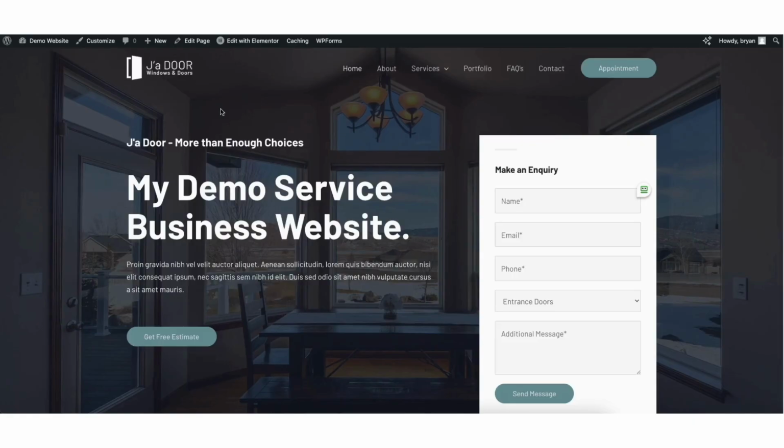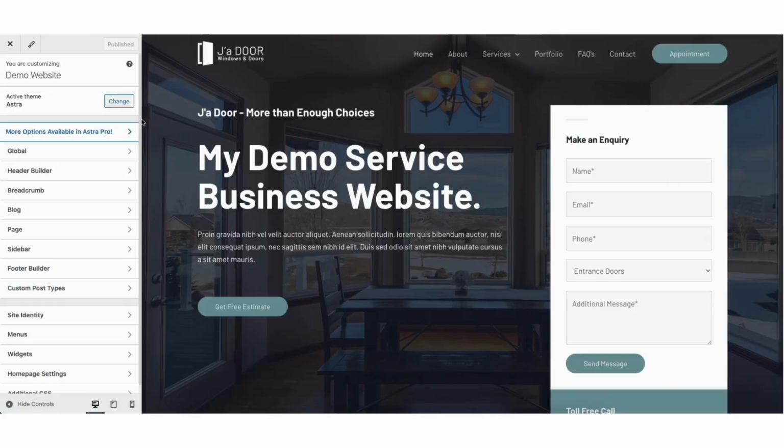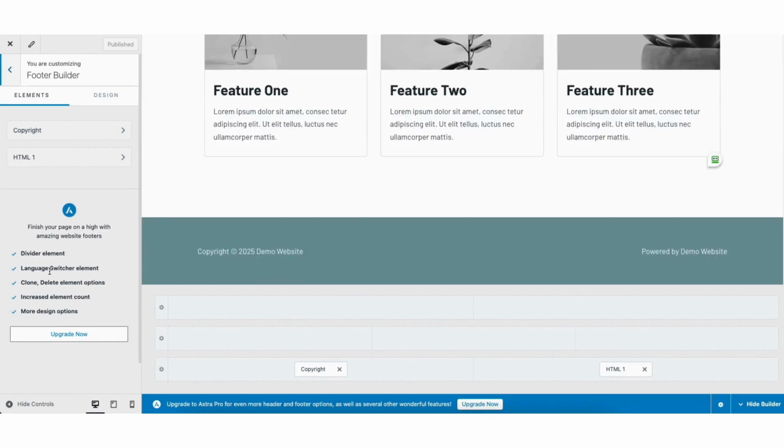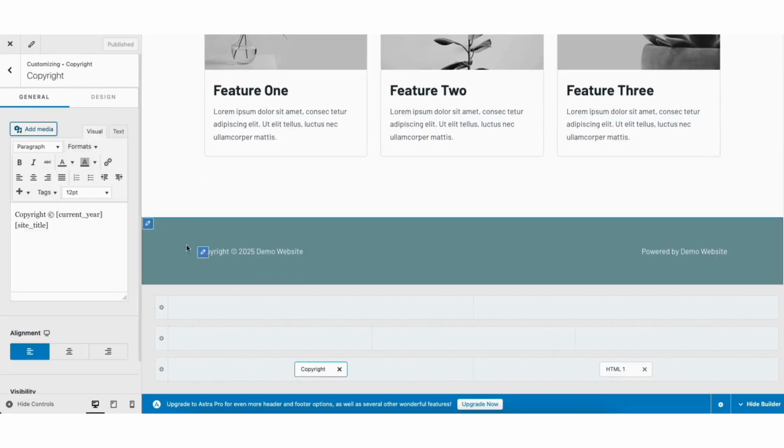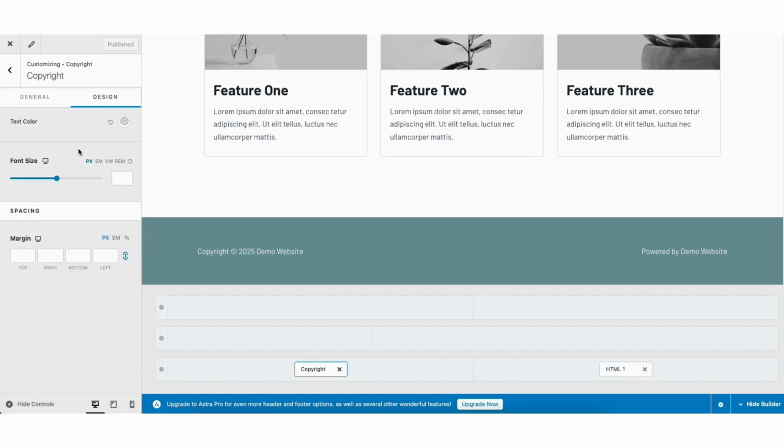Next, I want to cover how to edit the footer, header, and logo for your site. If you click the Customize tab in the top bar, you'll be taken to the Customize page. Click the Footer Builder. You can then click an area in the footer area to start making edits to that section over on the left side. If you click Design, you can then make additional changes for that section in the footer.